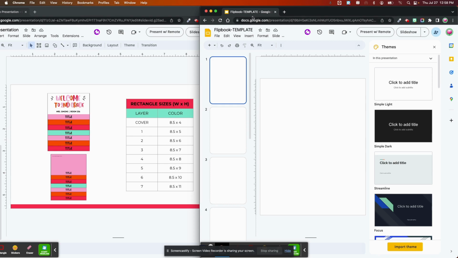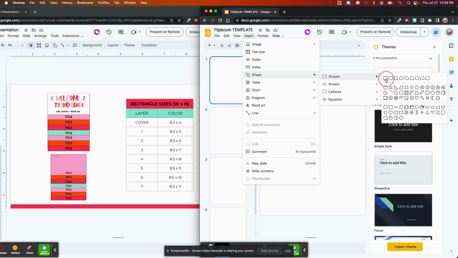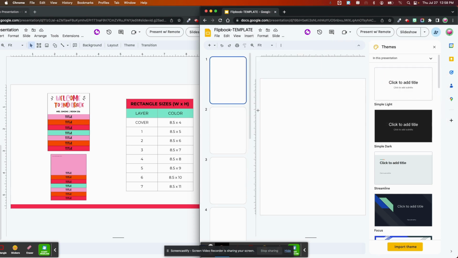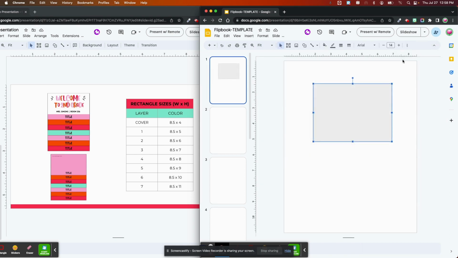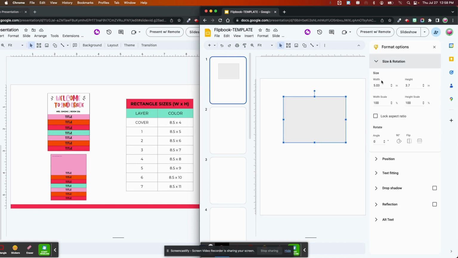Make sure that you're on slide 1, then go to the Insert menu and insert a rectangle by going to Shape, Shapes, and click on the rectangle. Click and drag to draw the shape on your slide. It really doesn't matter what size it is because we're going to correct that under the format options in the toolbar. Click to select your rectangle. My format options is under the More menu because I have my screen condensed, but yours may just simply be visible. Then I'm going to open the Size and Rotation dropdown.